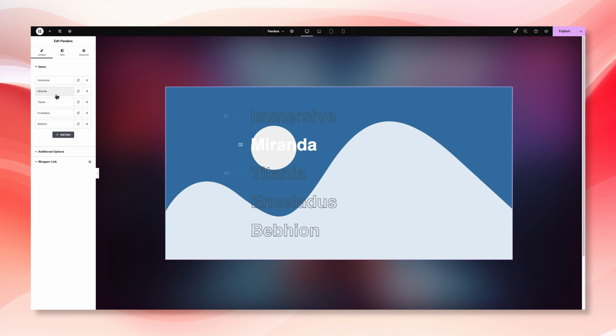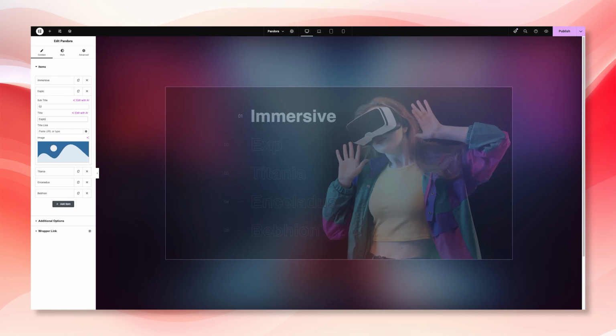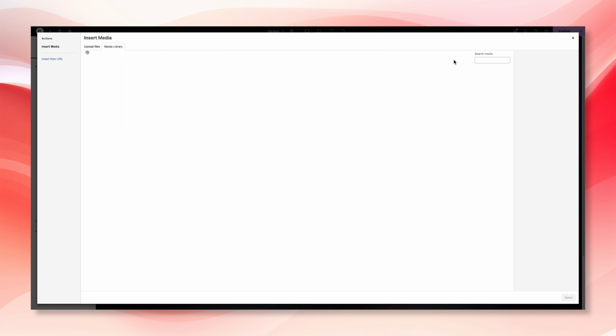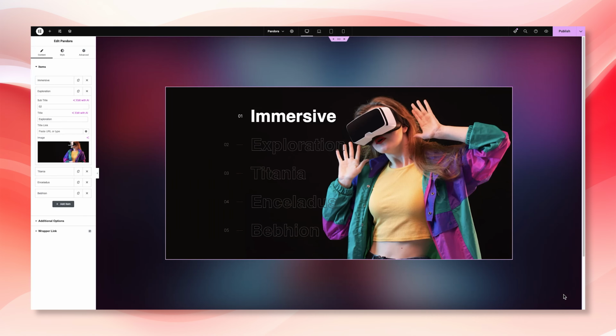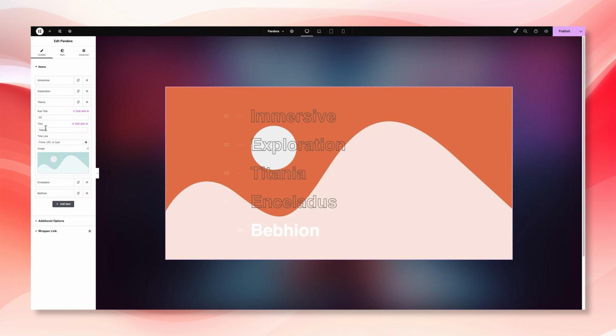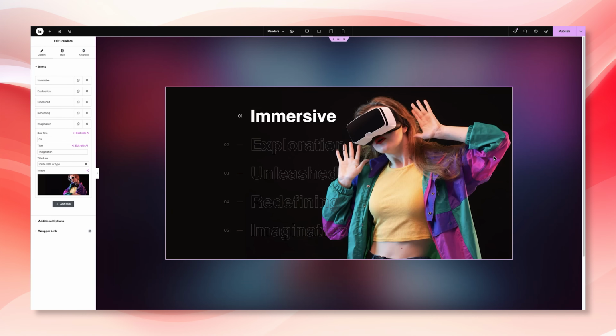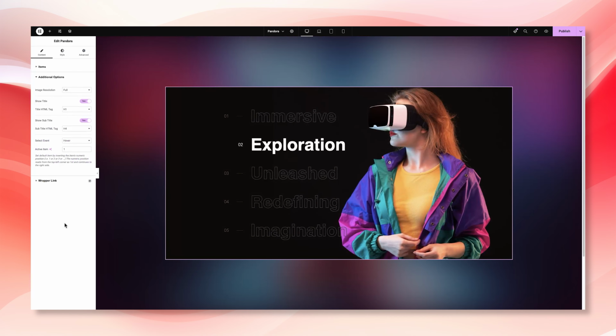Similarly, we'll update another item's title and image. You can follow this process to modify the subtitle, title link, and image for all items. Once you've customized the items, head over to the Additional Options section.